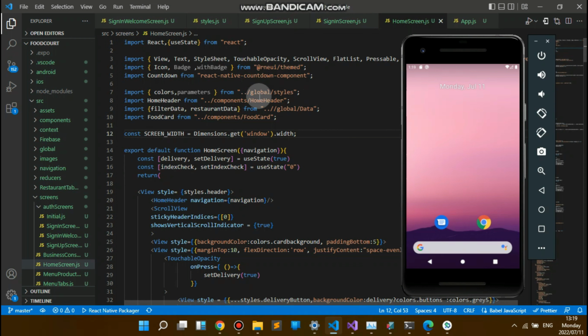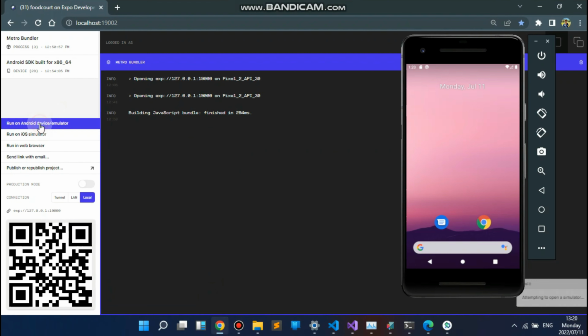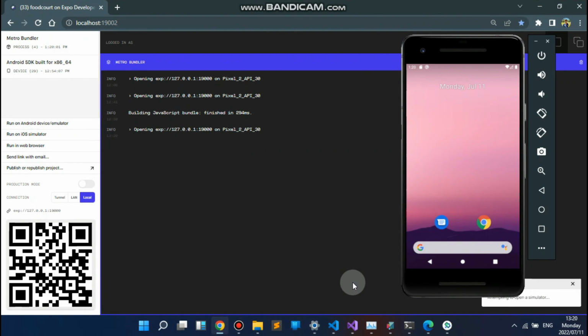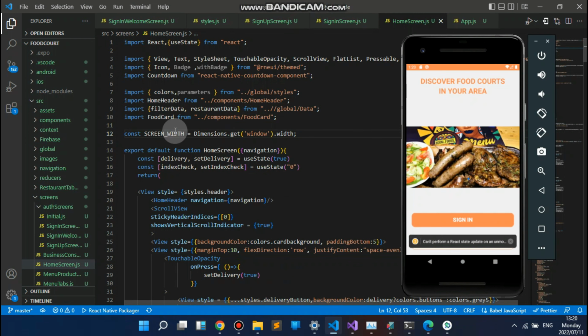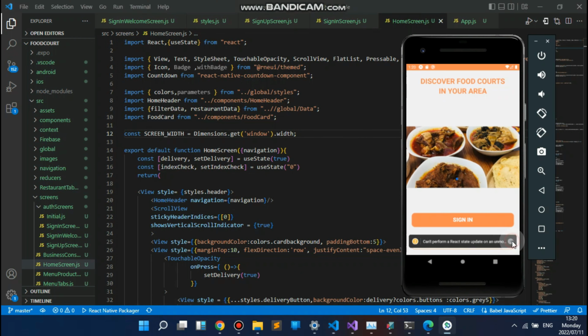What I've opened in front of me here is the Visual Studio Code editor, and I have the React Native project and the emulator open. So what I'll do is navigate to my expo and run my expo project on my emulator, and then you can see that the React Native project will be running in a second. Okay, so the application is now up and running.